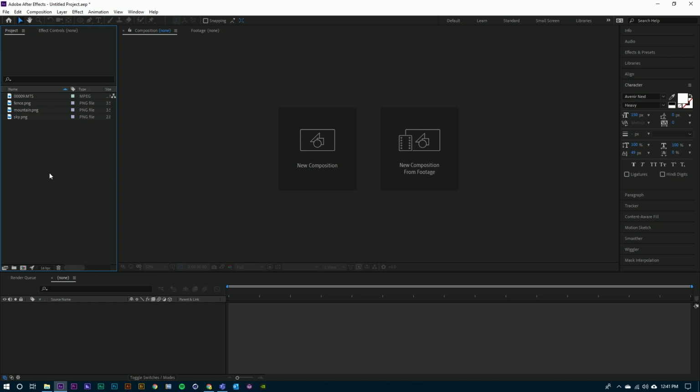Hey, welcome to a quick how-to: pulling a green screen key using Keylight in After Effects.